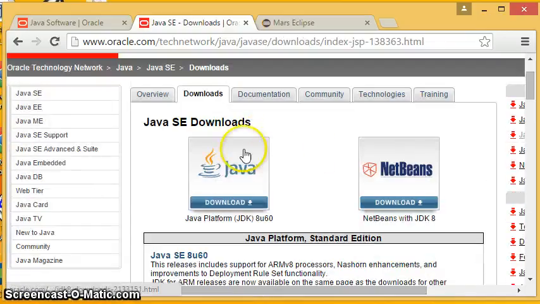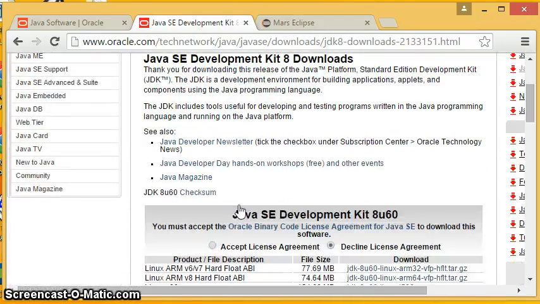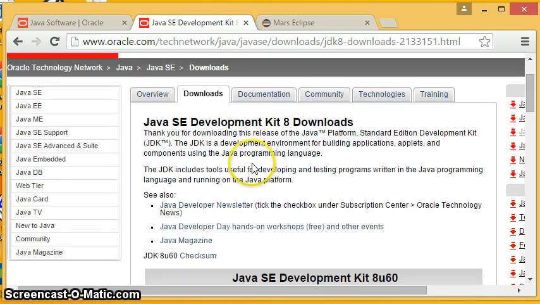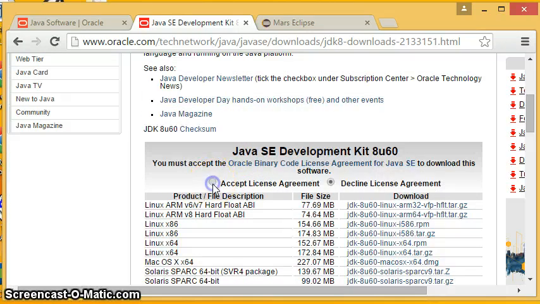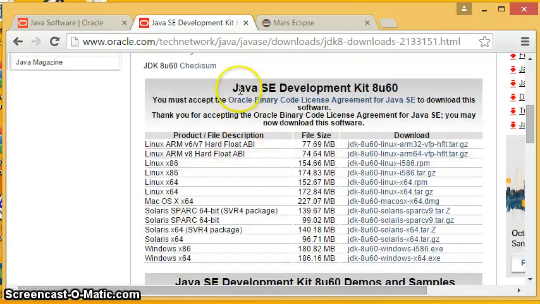And then you get to this page where you get to decide, we don't really need NetBeans for class for what we're going to do. You could get that if you want. This one will do perfectly fine, just a Java Developers Kit. Make sure you get the JDK, not just, sometimes there's an option to download just the JRE. That's not what we want. We want the JDK. Then we have to accept our license agreement. And we're looking for the Java Developers Kit, Standard Edition.